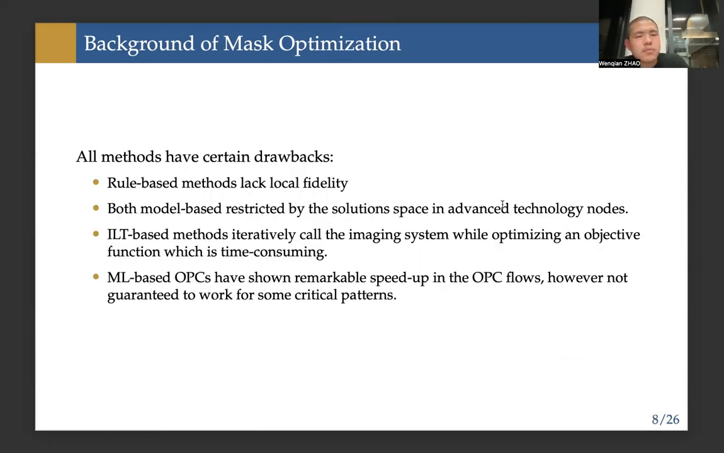All these methods actually have certain drawbacks. Rule-based methods do not show enough local fidelity. Both rule-based and model-based methods are restricted by the solution space in today's advanced technology nodes. And the ILT-based methods, although they may be really effective, are really time consuming because of iteratively calling the imaging system or lithography process during the optimization.